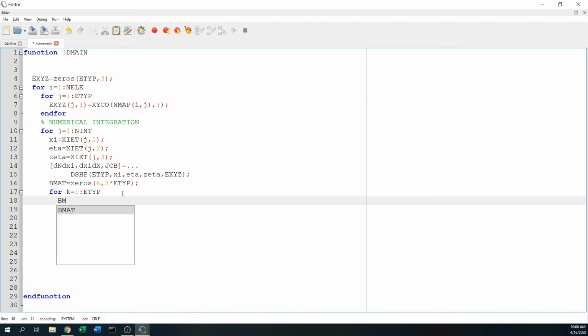First is the B matrix. It's not 1. It is 3 multiplied by k minus 1 plus 1, comma 1, equals the partial derivative with respect to c, okay, dN/dc.